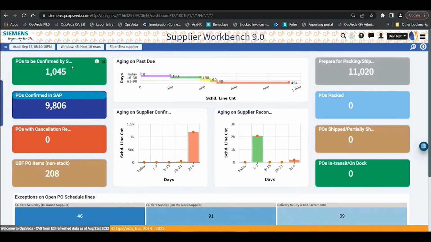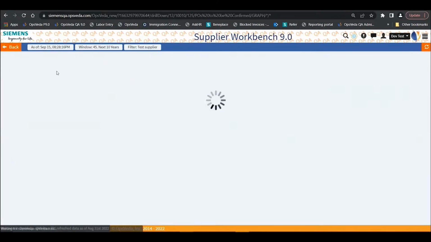All right, so now I'm going to go into details in each of the grids. So I'm going to choose the first grid, which is the POs to be confirmed by supplier grid.